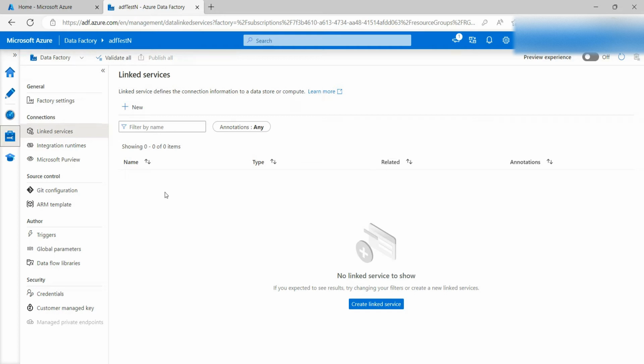Linked services are nothing but they provide the link to your sources, or your source could be a blob storage, or it could be a SQL database, it could be any different files. There are many connectors available in the Azure portal so that you can connect to different source systems. So I'll show you one by one.